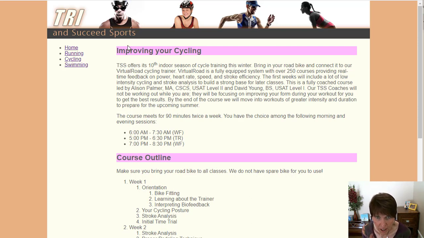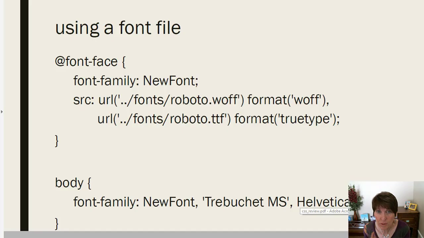So some authors are not happy with that. They want to have more control over the font that's actually used. So there's a couple of ways to do that. And one way is to actually include a font file. Just like we include an image file and then the browser displays the image in the web page, well, you can also provide a font file and the browser will use that file. So instead of going and looking on the user's computer, it will just use the file that you've included.